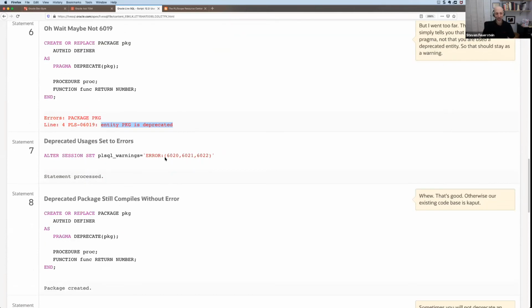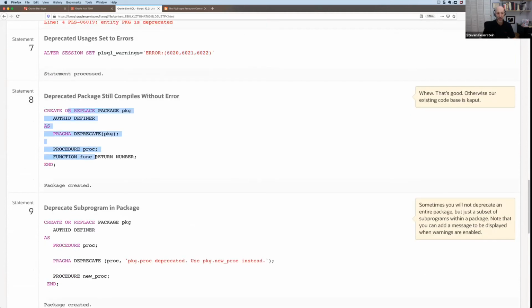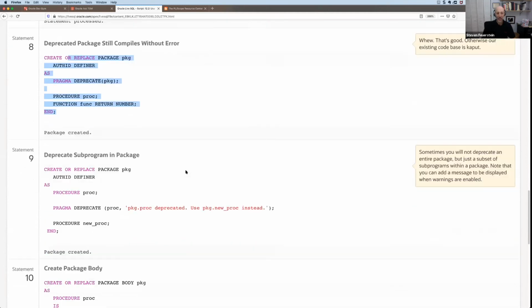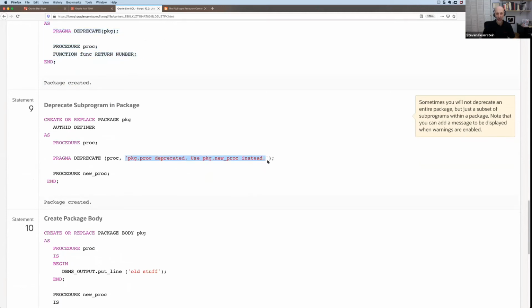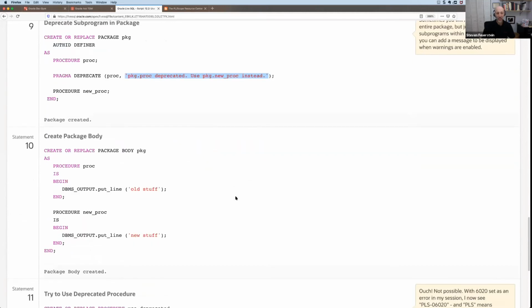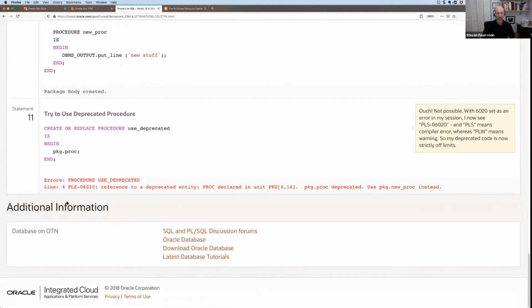What you really want to do is say, all right, I want to force those errors 20, 21, and 22 so I can compile my deprecated code. But if anybody tries to use it, oh, and also I can specify a message, then they see this. First of all, it's an error, not a warning. So the code will not compile with deprecated code in it, and it will also show me the message.